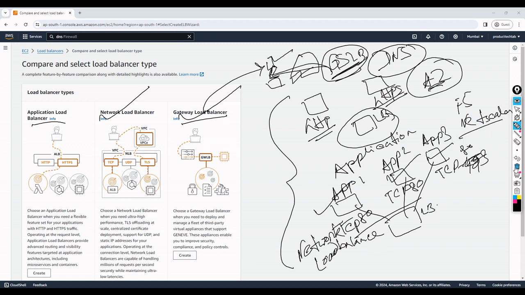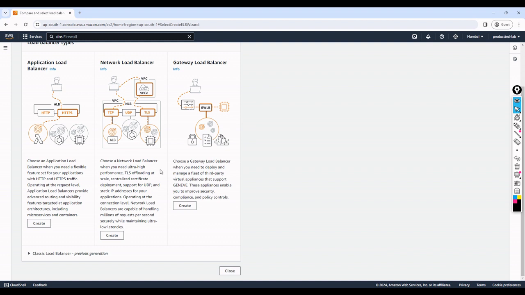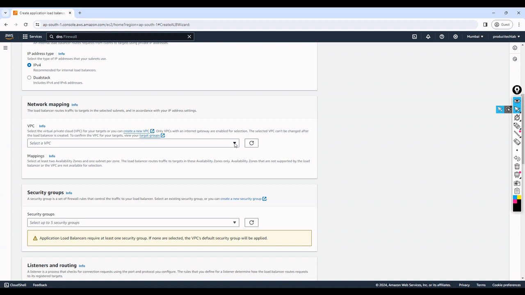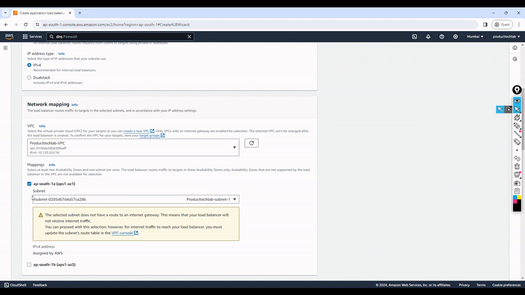So now I want to show how it looks. If we create the application load balancer, just click create and look at the load balancer name, like Producttechlab-LB. Make sure whether it is internet facing or internal. I choose internal. Which VPC is it under? It is one VPC, and there are 2 mapping zones. You can set 2 mapping zones.